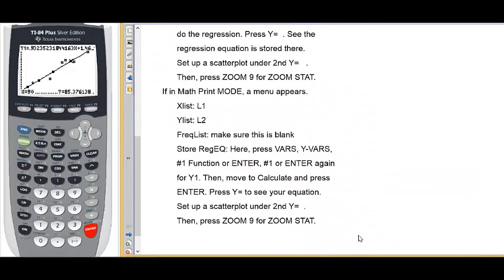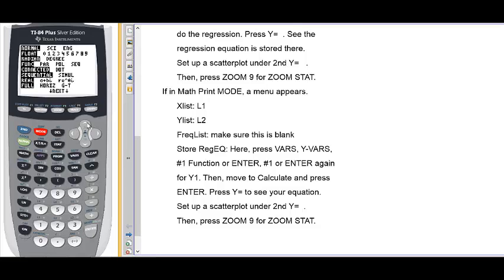Okay. Let's see what this looks like if we have Math Print mode. So I'll take just a minute to change modes. Turning Stat Wizards on and turning Math Print on.